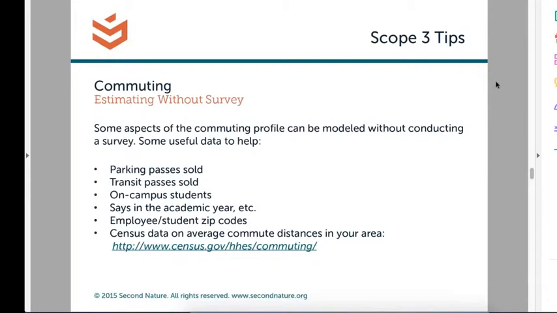And if you're really stuck and you can't do a survey and you can't make any of these other estimates, the Census Department collects a lot of data on commuting. It's called Ride to Work or something, this data set that the Census Bureau generates. So you can find a lot of information about average distances in your area, average number of commuters, how frequently people commute, things like that. So you can use that as a proxy default data for your commuting profile if you're not able to generate one in any other way.